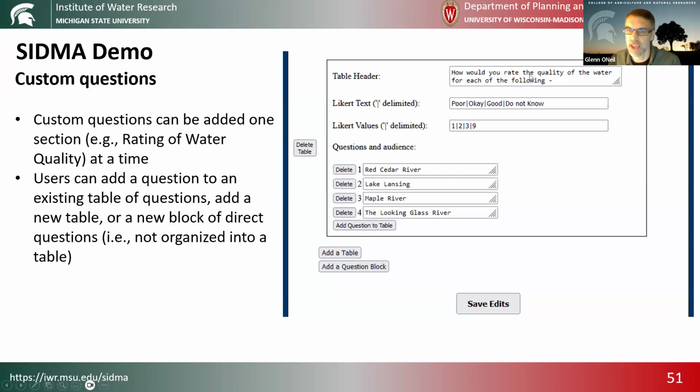So I have a new table header. How would you rate the quality of water for each of the following? I have my options of answers that I'll present to the users. And all these are tied back to some type of numeric value so that we can calculate statistics with regards to the responses. And I have my 4 options that I want to include in this table. So I provided four mid-Michigan water bodies that I want to gauge the respondents' rating of water quality for.